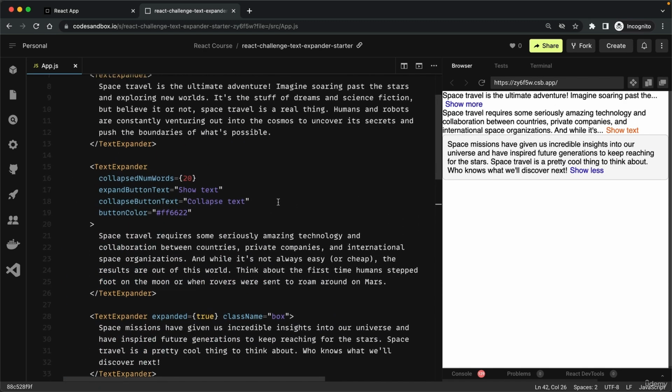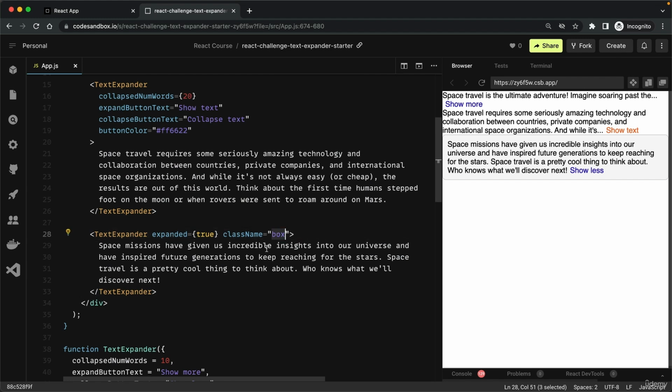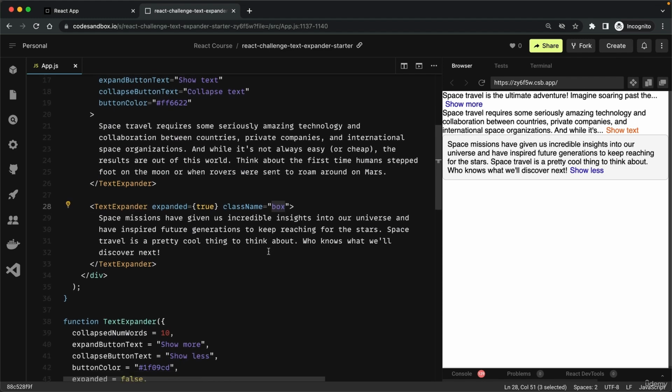So the second one again is personalizing not only these 2 texts here on the button, but also the color and the number of words. And so that's why this one here looks quite different. And then again, this one here has this special styling here that's coming right from our CSS file in the form of this box class. Great, so this is working.